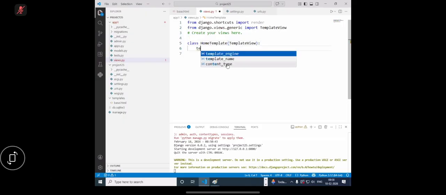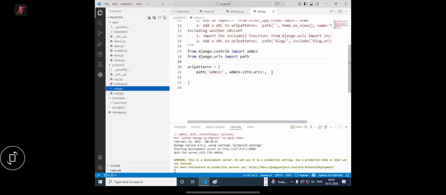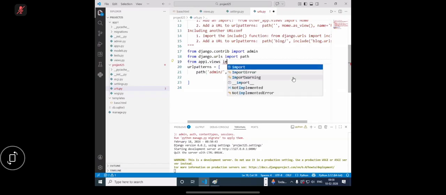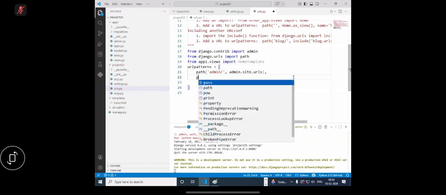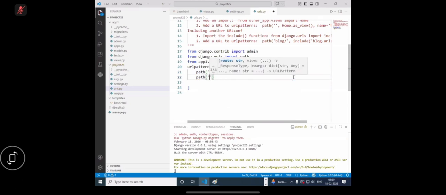Template view. What is the template name? Base dot HTML. Just write the URL. Now from application one dot views import which template? Home template. Okay. And path, I'm not defining any path.